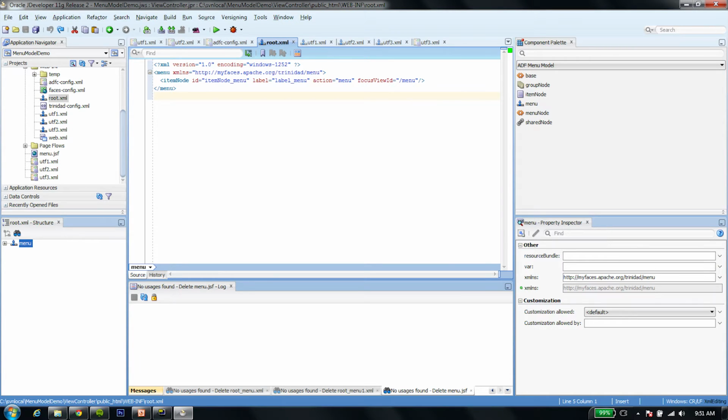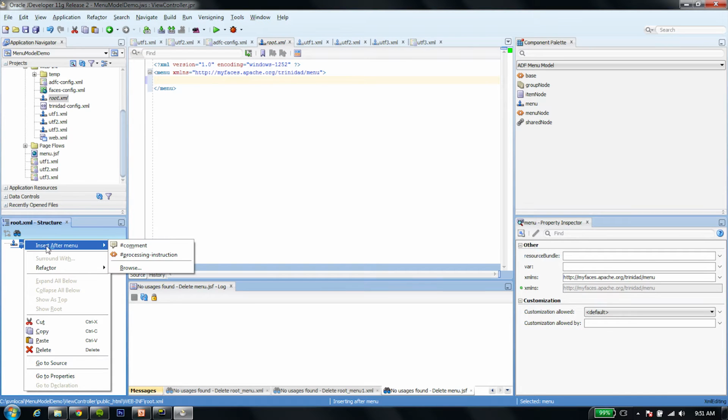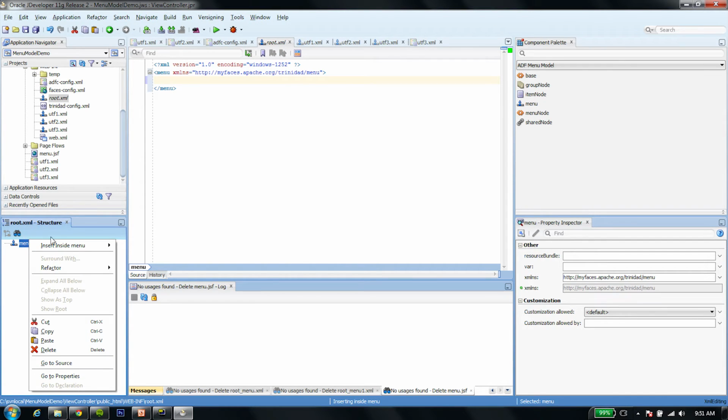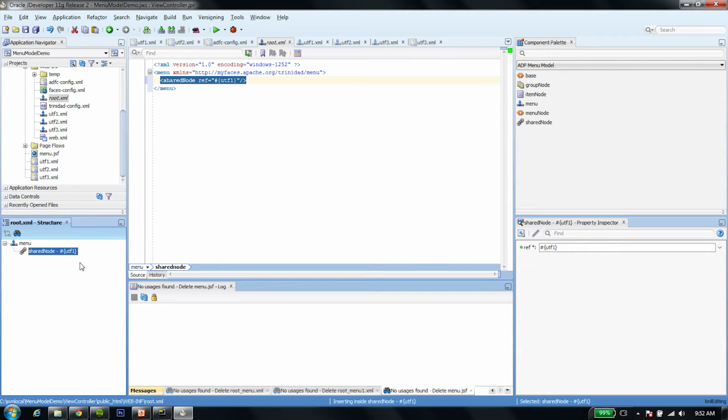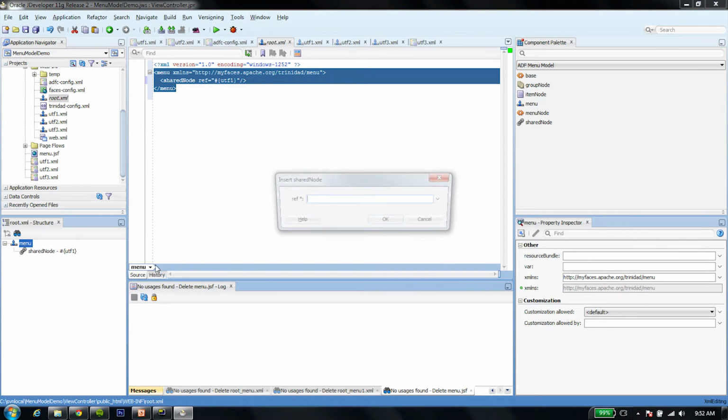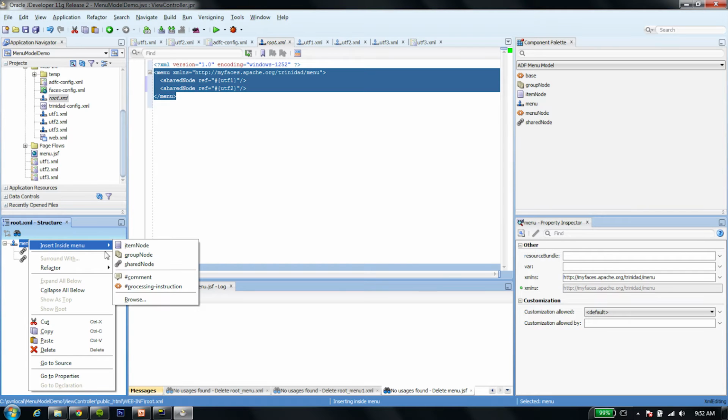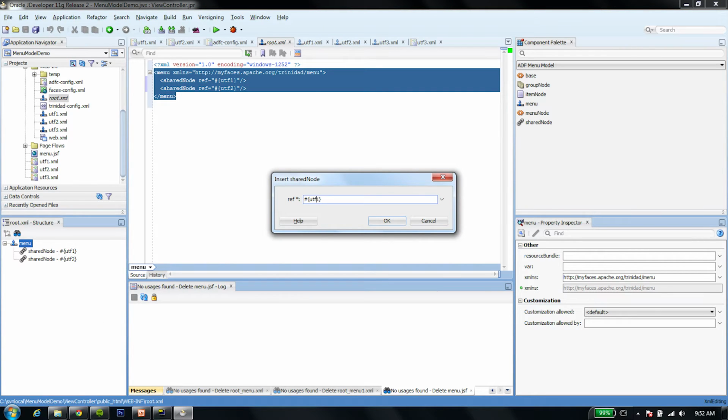Now let's go ahead and start restructuring our menu model so that it renders the way that we want it to. We're going to start by looking at the root XML, and what we're going to do is add 3 shared nodes. Click on the menu under the structure pane, select insert inside menu and click shared node, and this will be the reference to the bean. So UTF-1, and we're going to repeat that 2 more times. UTF-2, and 3.